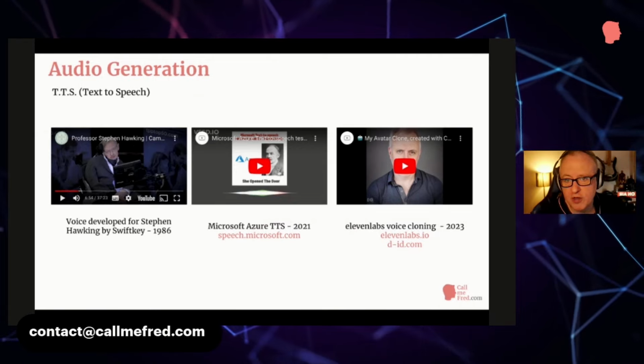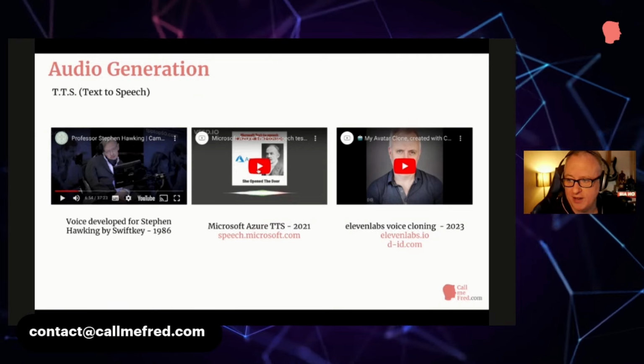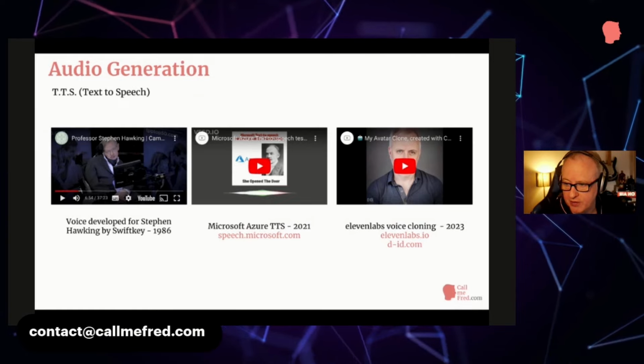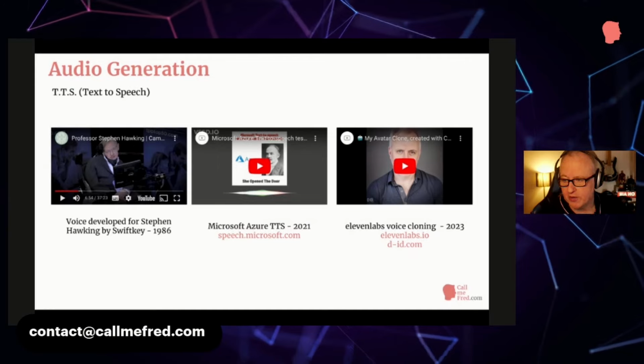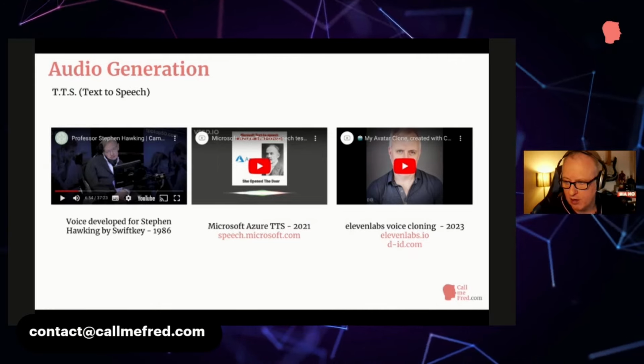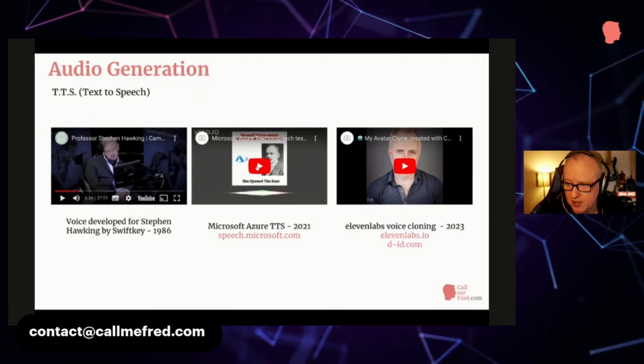So that was a voice originally developed in 1986. And now we will listen to an example from Microsoft Azure Neural Voices text-to-speech in 2021. Reading here a poem by Thomas Hardy, She Opened the Door.